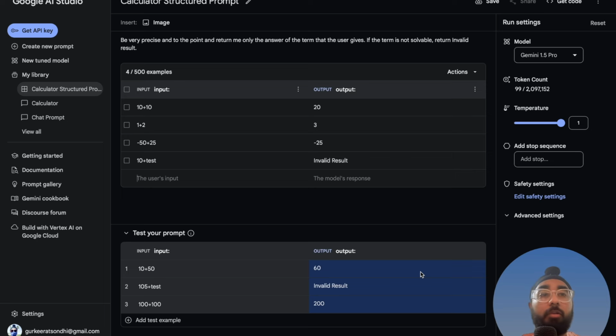In the previous video we explored the basic functionalities of Google AI Studio, but in this video we are going to explore some of the advanced options that Google AI Studio provides. We are going to start with the previous example itself, where we were trying to create a calculator structured prompt.